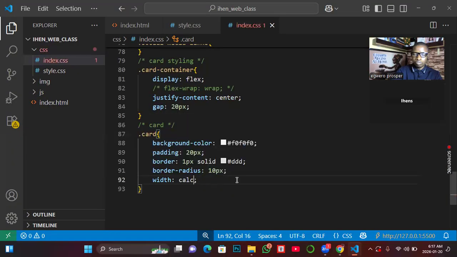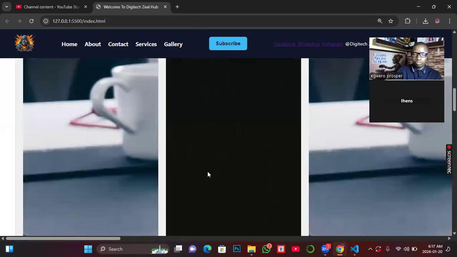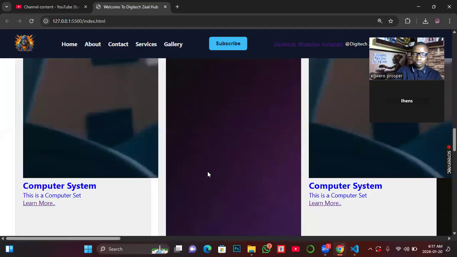So I can just say width. I want width of 30 PX, 30%, sorry, for the card. So if I come here, you see that we have been able to resize the card. I want to see if anything actually changed. 35%, because we have not put the, let's apply height.